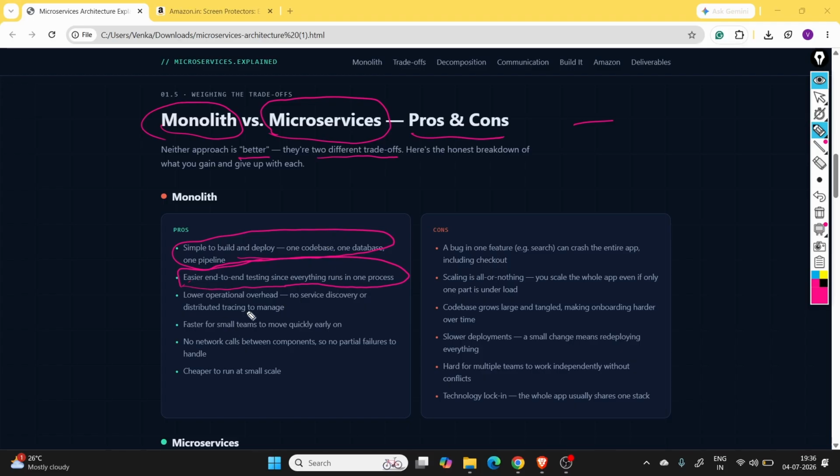But here, this is a good thing for you. Lower operational costs, no service discovery or distributed tracing to manage. So what does it mean actually? Since your application is very small and you are running a single server, it's very easy to procure a new server, whereas in microservices you have to pay a lot. So it's faster for small teams and you move quickly early on.